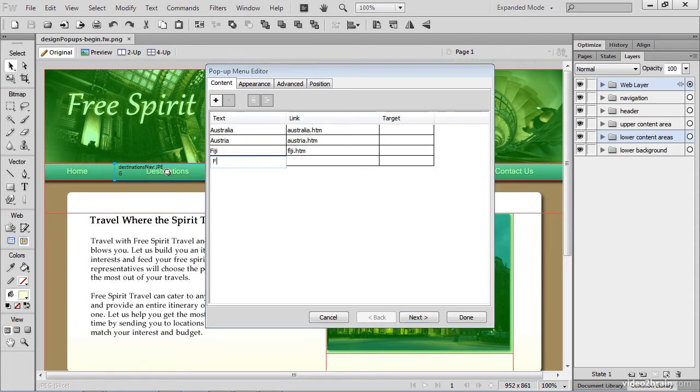The next one I'm going to do is French Polynesia, and this will just be called Polynesia.htm. I'll hit the tab key twice, and the last one I'm going to do is Hungary. So there is the information that's going to show up to the user when they hover over destinations, and this is the web page they will be taken to when they click that item in the pop-up menu. I'll go down to the next button.